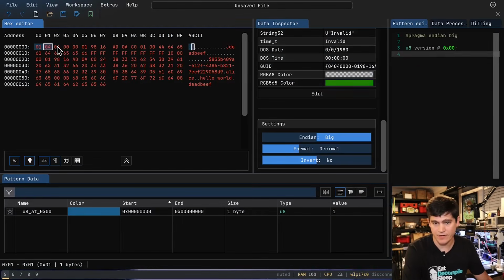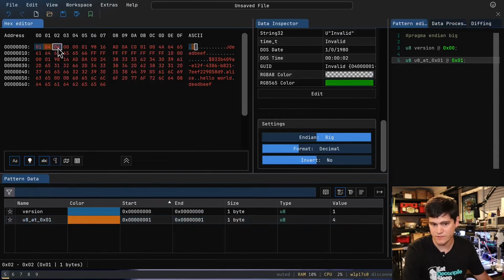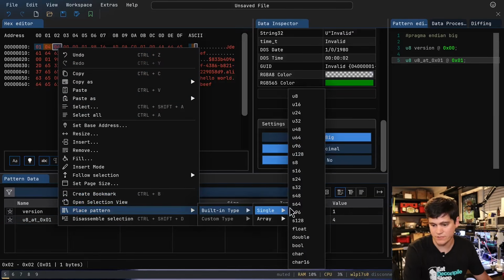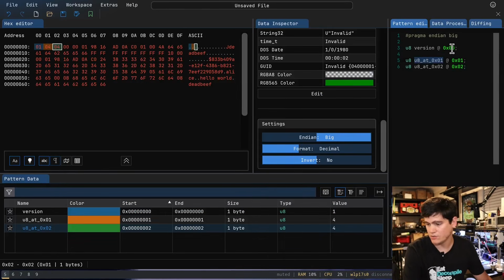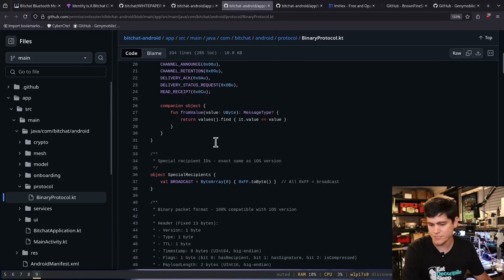We have our type and our TTL, our time to live. So again, I'm going to right click, place pattern, built-in type, single. I'm going to do the same thing for this one. There we go. We have our type field, our caps on. And then time to live. There we go. All right, so we already have those 3 values interpreted here. And you can see it color codes everything, and those correspond down to this pattern data section.